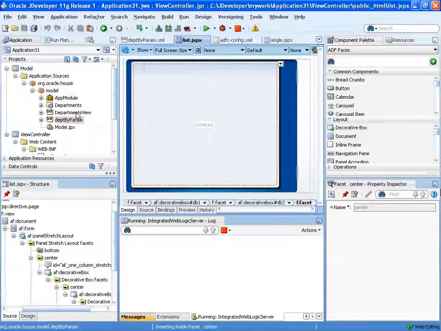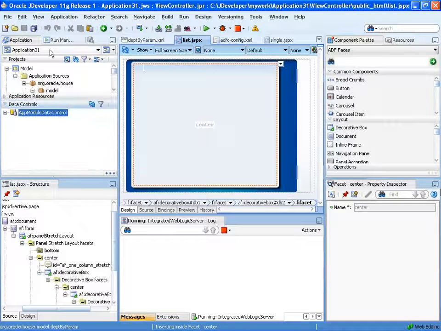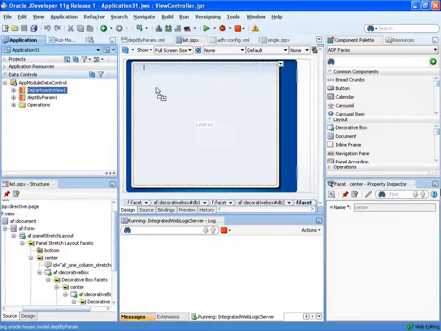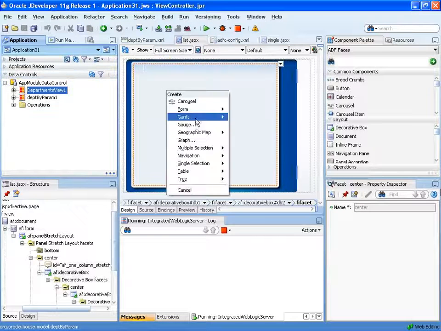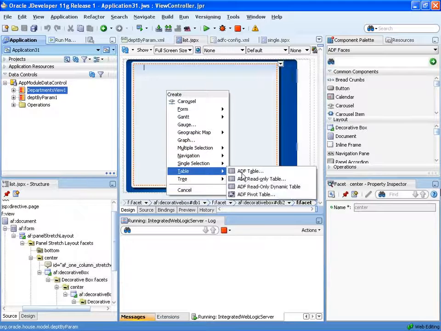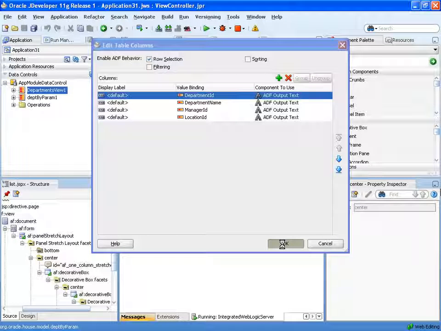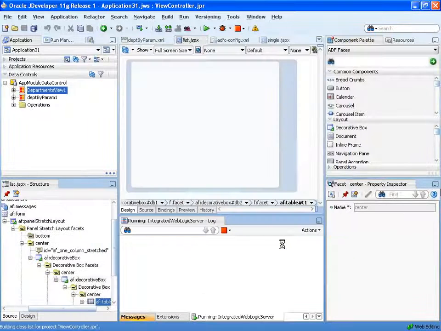The first page is just the list page. Here we're going to use the full list of departments and just drop it as, let's say, a table on the page. Right. We'll enable row selection and whatever other behaviors you want. So this is one view used in this page.